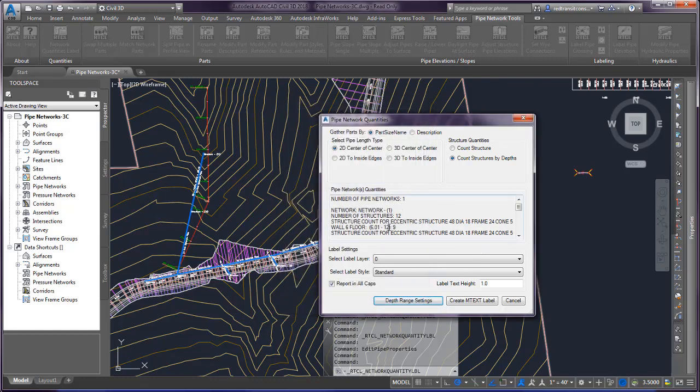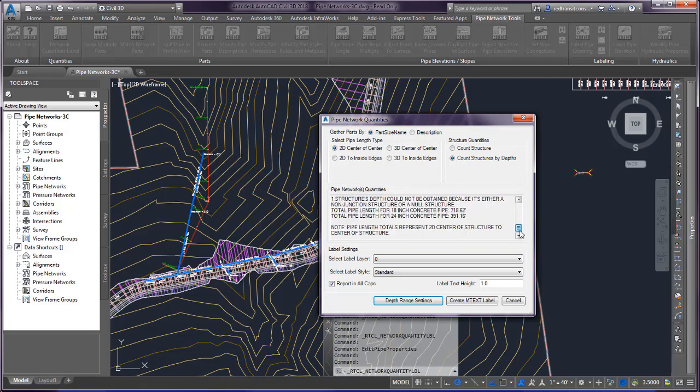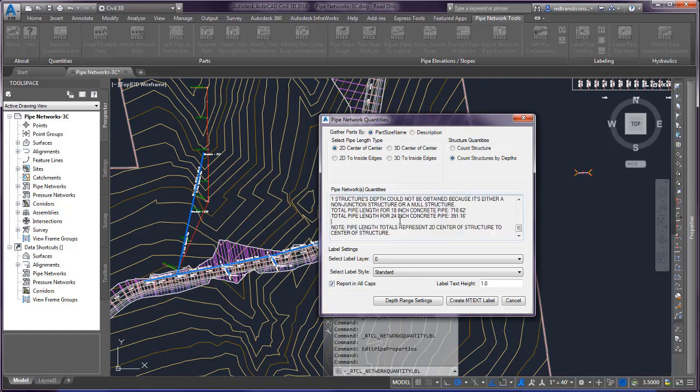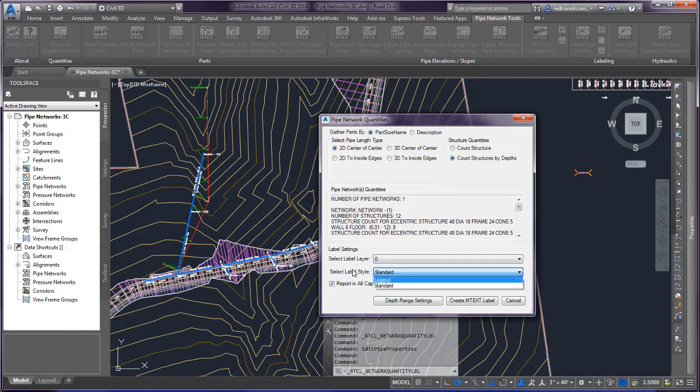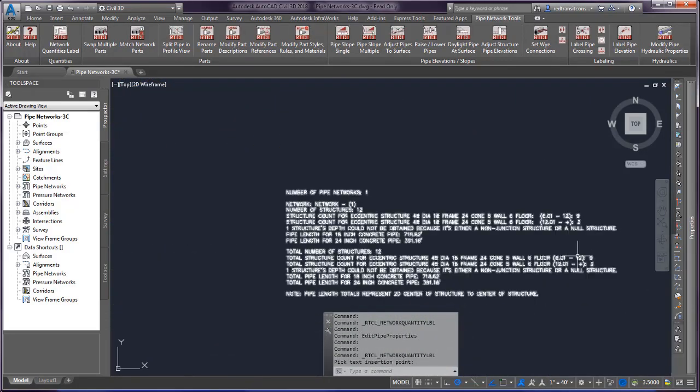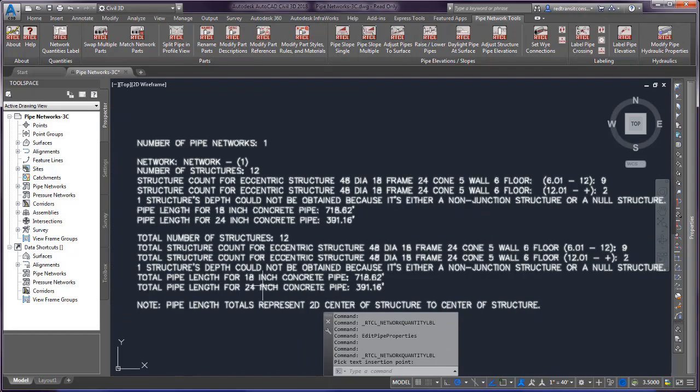Lastly, you can see the list of information in this command that's going to output. You can select this in here and copy it out to a Word document if you would like to do that. Or you can create a label in your drawing, just an MText label, and place it on a layer. Then choose the label style that you want to use for your MText, whether you want it in caps, and what text height you want to set. Create the label, drop it in your drawing, and there are some quantities for you based on the pipes and structures, sorted by their actual part sizes.